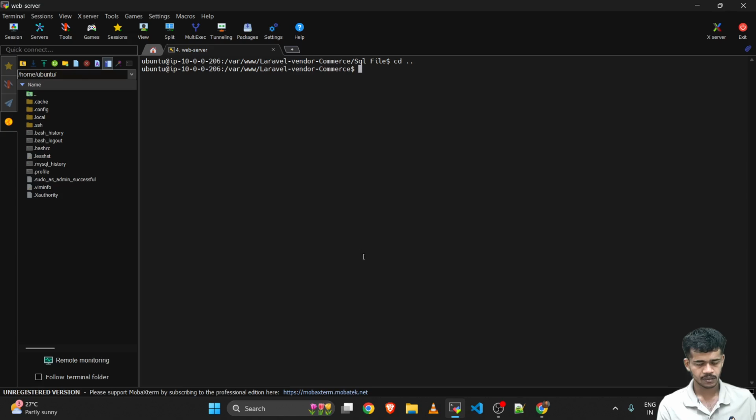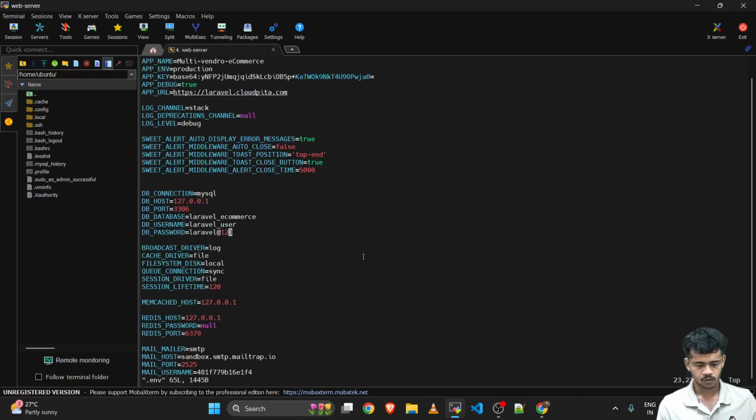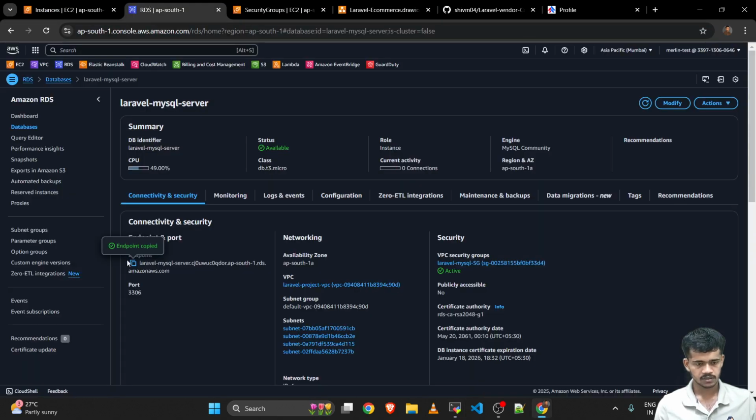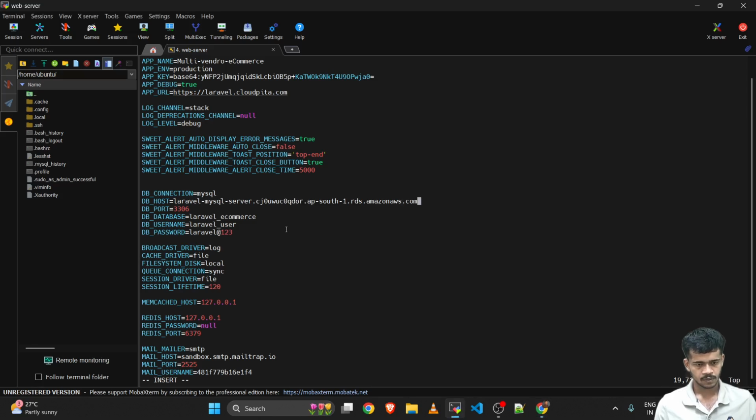We set up the connectivity between my web server and the database server. Now we need to point that application to use the MySQL RDS server. So open the .env file. In the DB host, change from localhost to the RDS endpoint, which is this. Paste it. The port is correct, the database name is also correct, and the username is admin, and the password is Laravel 123, not with the at sign, because it is not supported by RDS.